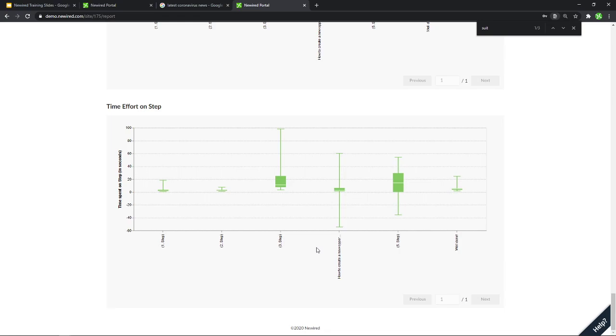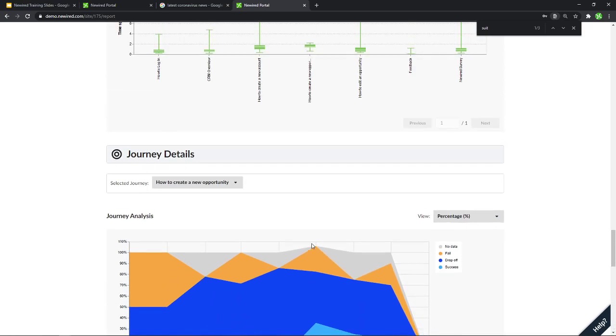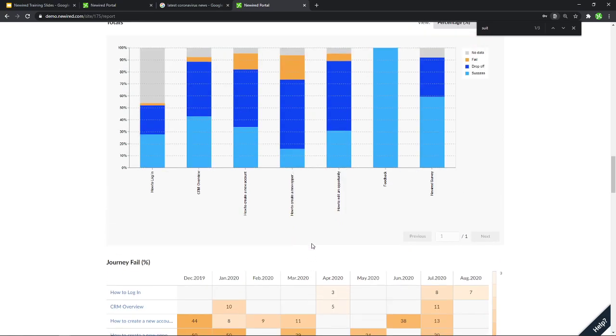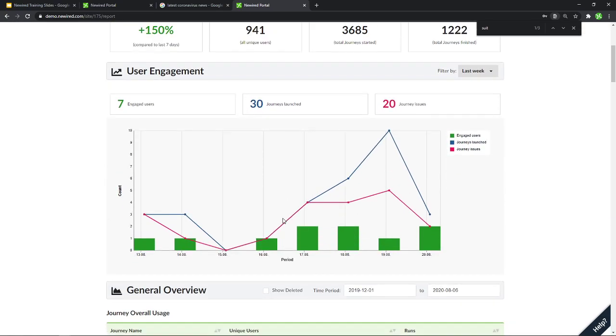The best achievement that you can have for the journey is that it takes as little time as possible to get done. So this is the whole report system, which can help you understand how the deployed product behaves with your users, if they're engaging, and how to continuously improve said journeys.